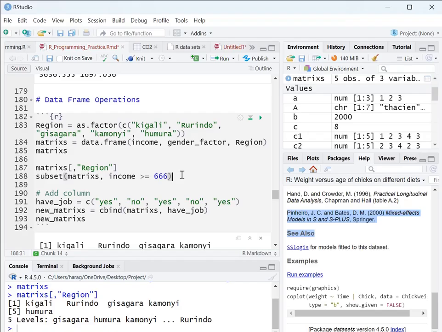For example, here I need the income which is greater than or equal. This is what we call subsetting. We need to select a specific part of the values within the dataset. I can use subset, and then I open bracket, put the name of the dataset, comma, the variables that I'm interested to look for, and then I put the condition. Then I close the bracket.